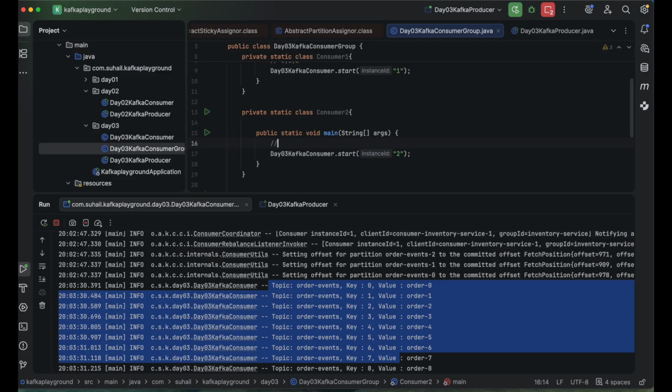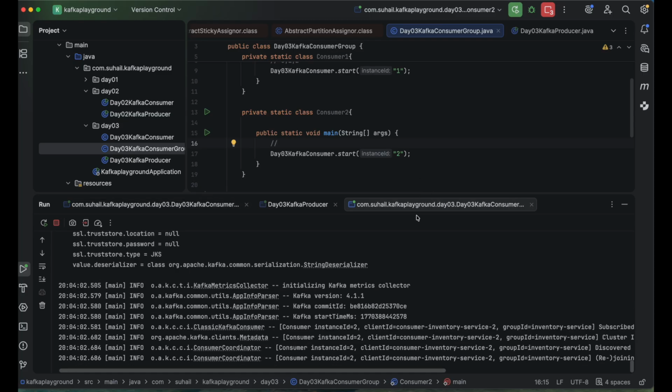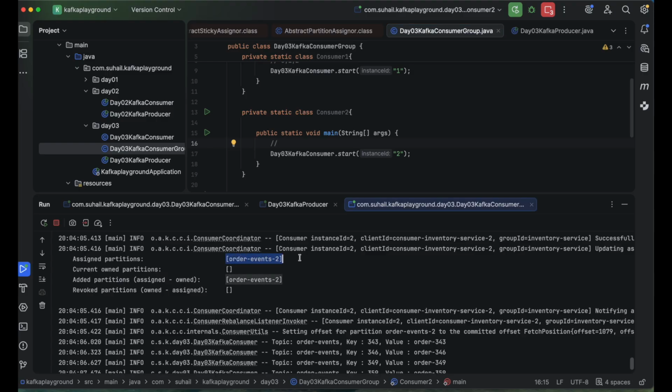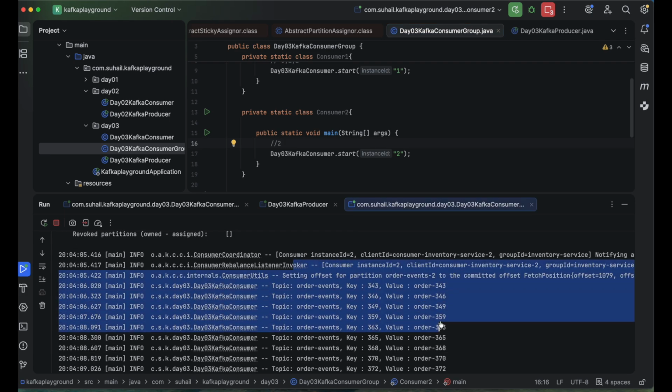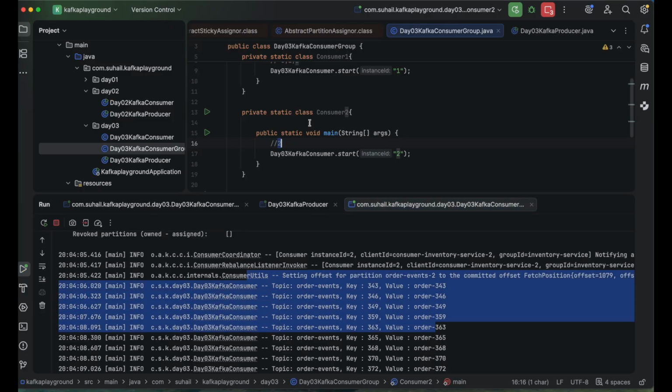Now let's see what happens to this consumer if we start up consumer 2. If you see the logs, partition 2 has been assigned to this consumer, and it starts processing the messages. Remember, there is no message loss, because we are committing the offset only when the message gets processed successfully. So remember that. Now it is processing the messages and partition 2 has been assigned to consumer 2.